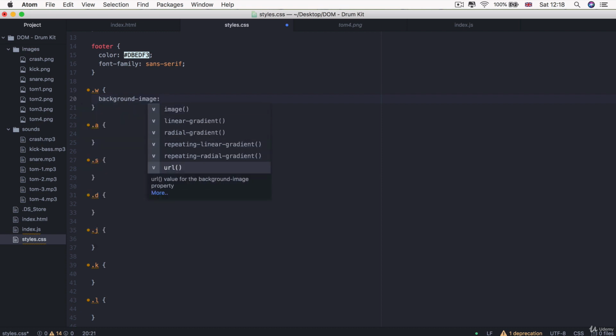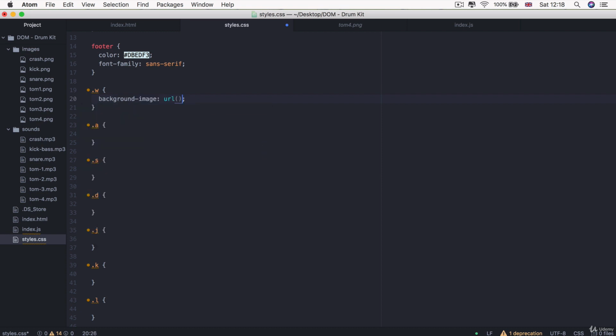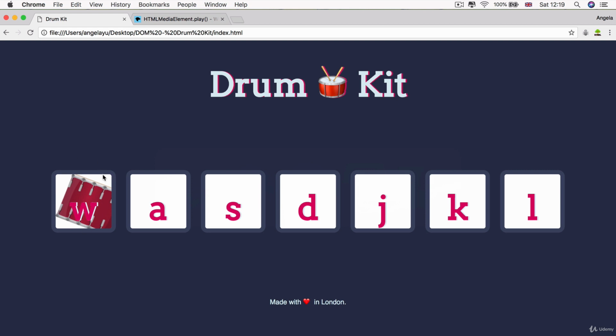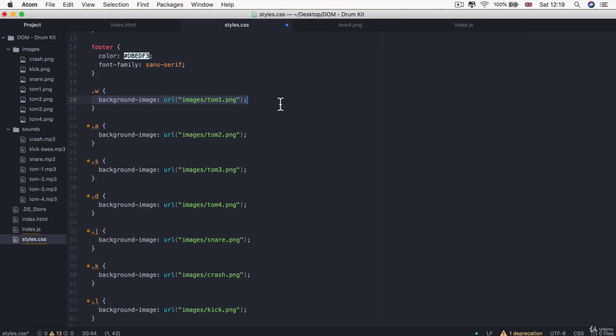And we're going to set it to an image URL, so this is going to be the source or the location of our image, which is going to be a string that's images, so that's the folder that contains the image. And then we're going to start off at tom1.png. And now if we hit save and refresh, then you can see we've assigned an image to the background of our first button.